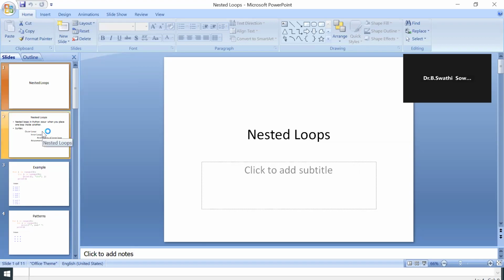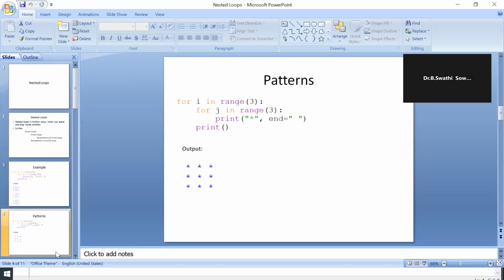We have seen how nested loops work, and also how internally the for loop, the outer loop, and also the inner loop is going to work. Now we are going to check with the patterns. So today's session we will be focusing more on the patterns.